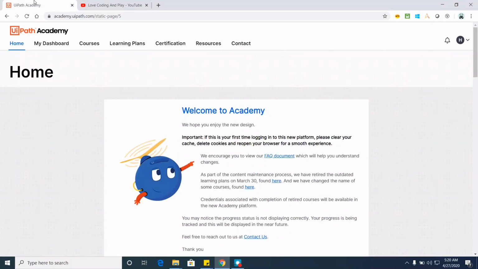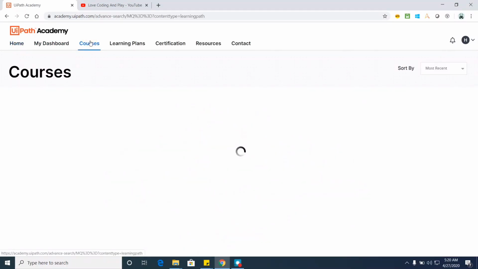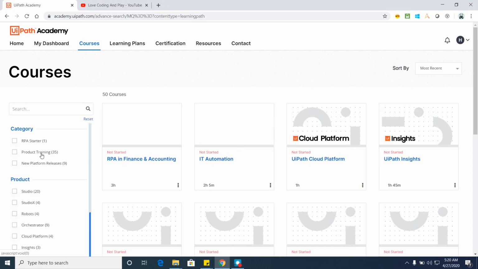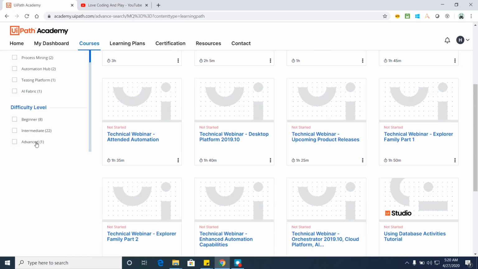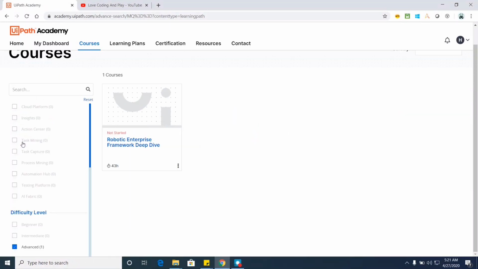Now we can start. First, I want you to navigate to the UiPath Academy and then go to the Courses tab and scroll down here on the left panel and look for this difficulty level and then select the advanced. So this is the one that we will work on for this complete tutorial. Let me open that one.